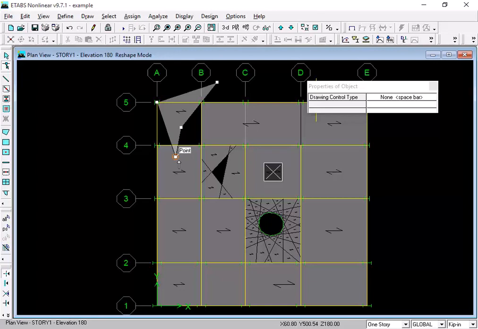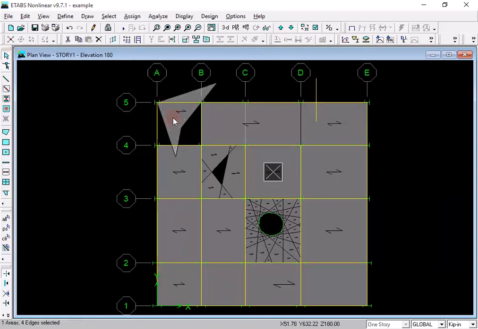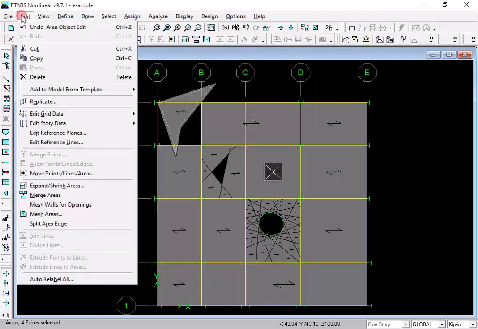So you can increase your pickup points. By default there are 4 pickup points for rectangular shape. For a triangular shape there would be 3. Every corner is a pickup point. So what you can do, you can select this slab, go to edit and go to split area edges. We are trying to increase the pickup points in order to reshape our slab. Okay, so select that slab, go to edit and say split area edges.